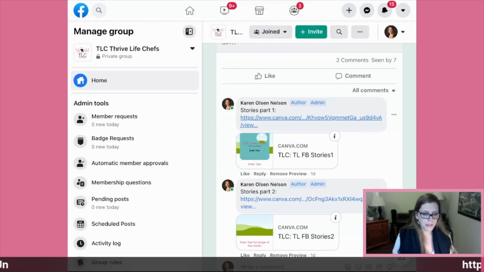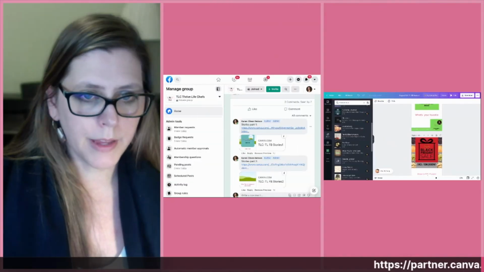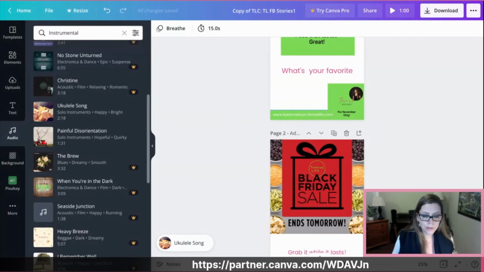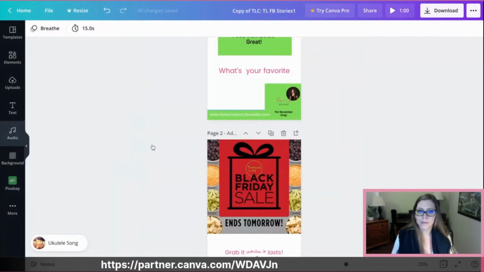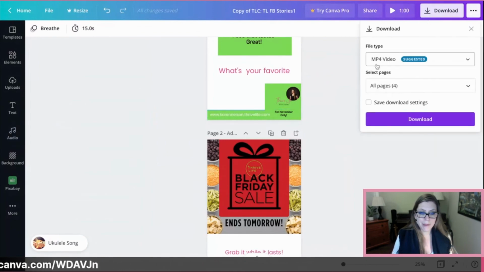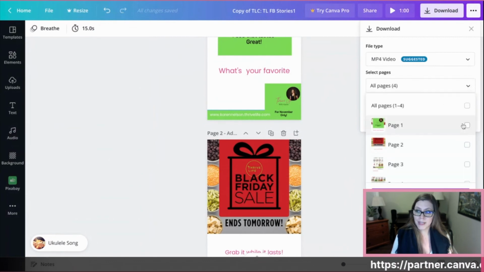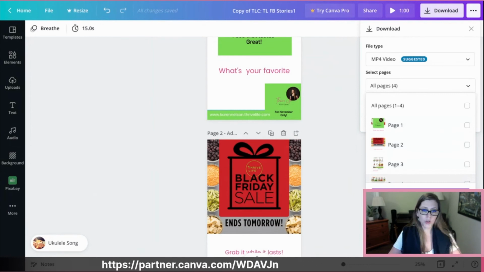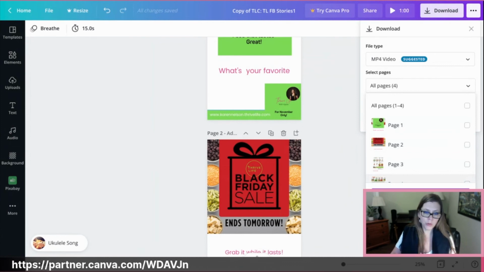All right, so let's go back to Canva for a second. Okay, so we're gonna go up to download. Okay, and we're going to download as an MP4 video. And you can decide to just select certain pages, but I purposefully set this template up so you can use all 4 pages for your story.